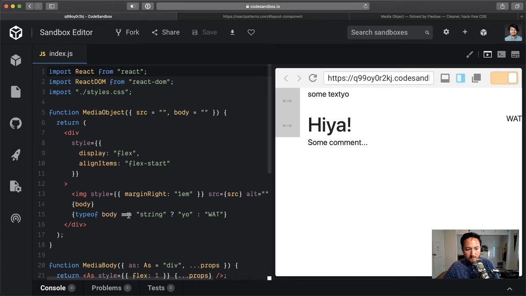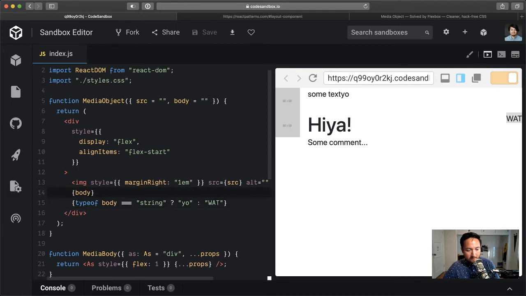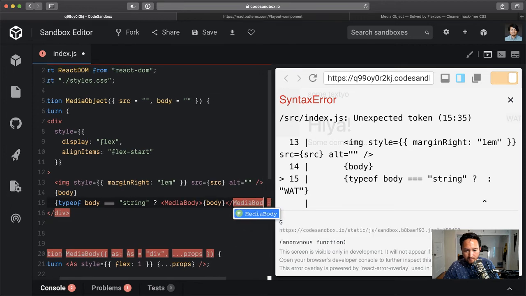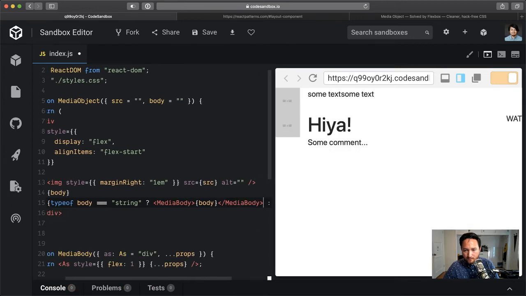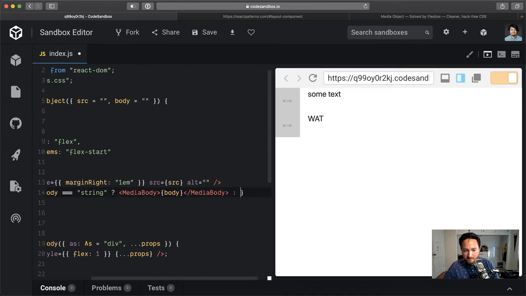Okay, so I'm rendering yo for the string, and wat for the object. This is truly how I debug. Okay, so if type of body is a string, what I want to do is render out media body with body. Okay, cool. Perfect. So that worked somehow this time. And the other time must have just been a syntax thing.